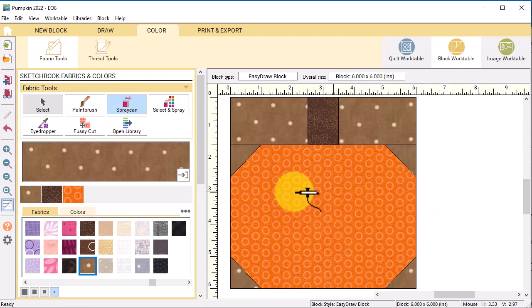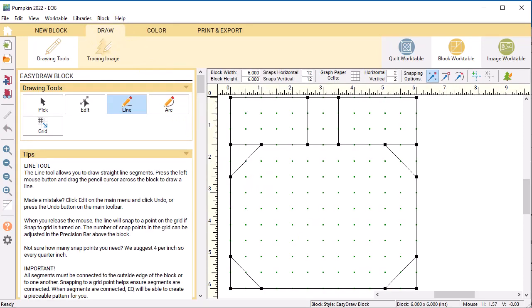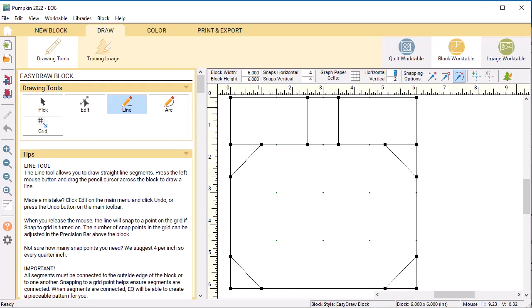Now let's create a more interesting foundation piecing friendly pumpkin. And we're going to use this same pumpkin as a base. Select the Draw tab. For snapping options, we're going to switch from snap to grid to snap to lines and arcs. And I like to bring down the number of snaps now that I'm no longer going to be using those. I'm going to set those at 4x4, which is the smallest number possible.